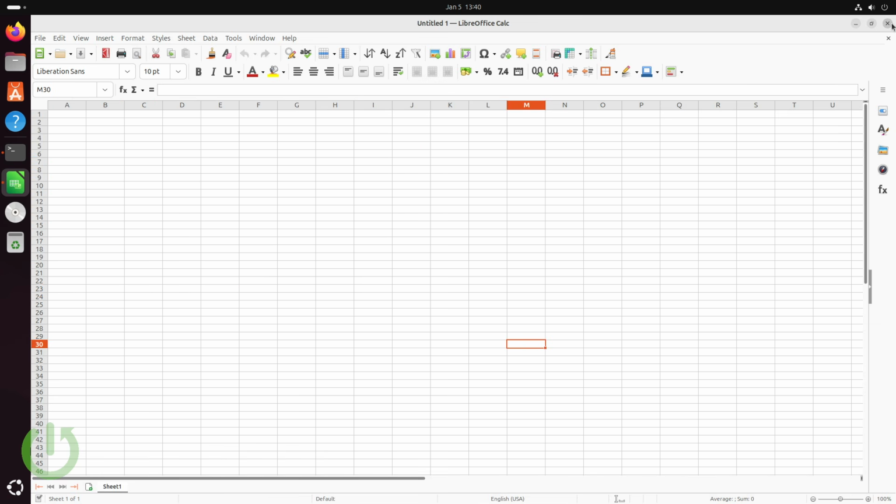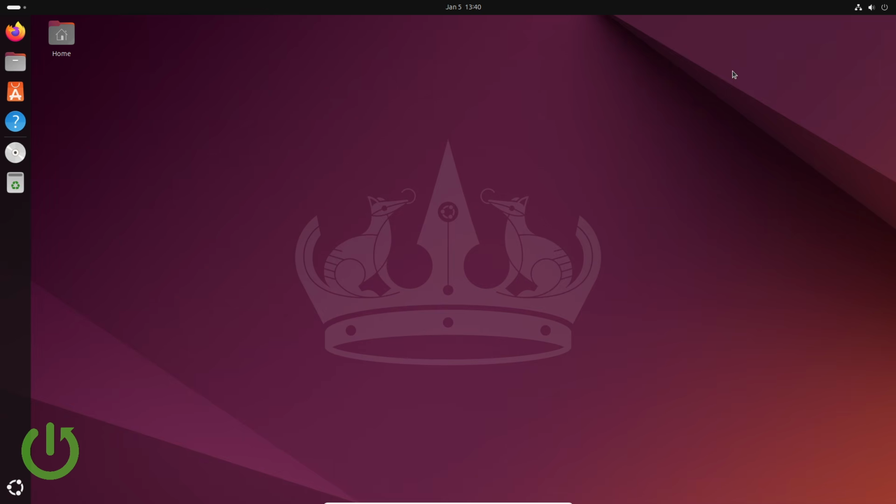So everything is working. This is how you can install LibreOffice on Linux using two different methods.